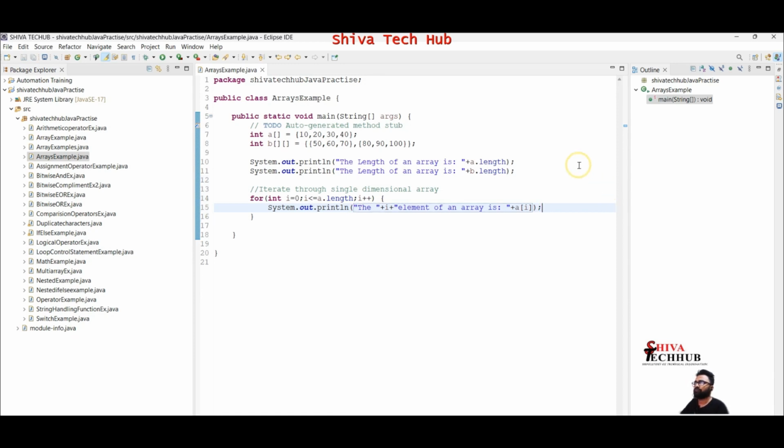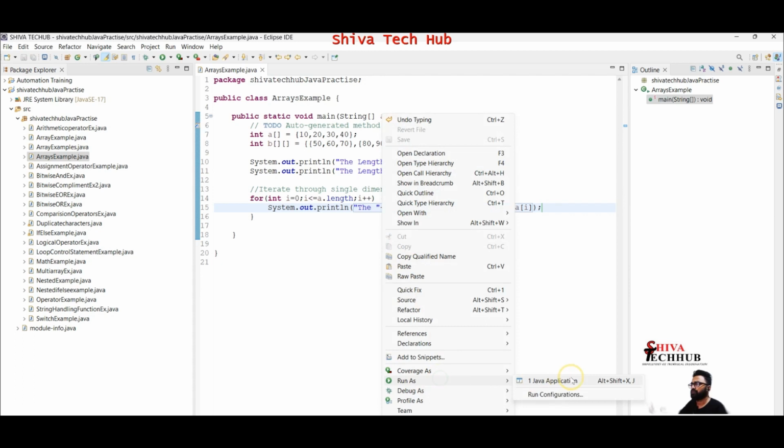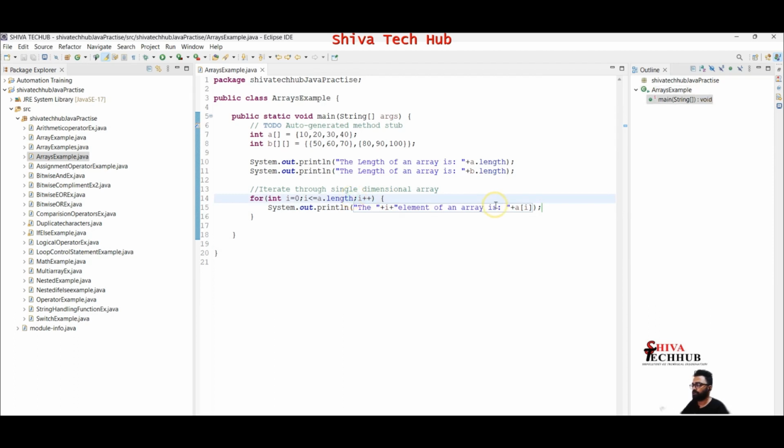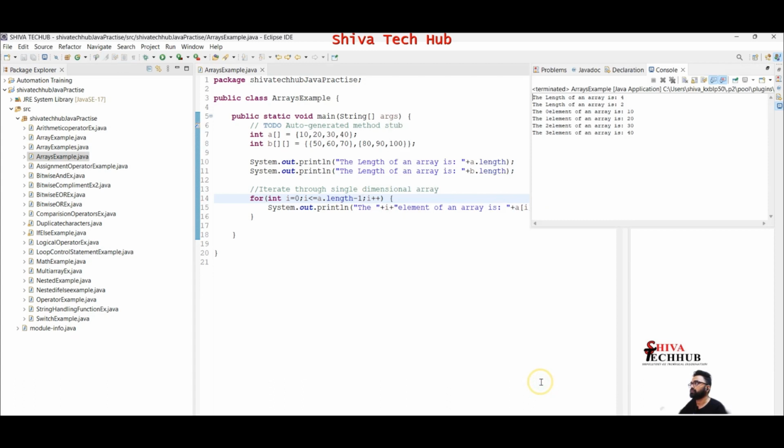So first let us try to execute it. Okay, so we are getting an array index out of bounds exception. The array length is 4, so let us try it this way. Okay, so let us try to print it. So it is working as expected. The reason is that since we are starting counting from 0, it should be length minus 1. It should not be length. If you are starting counting from 1, then it will be a dot length. So that is the only thing which we need to remember.